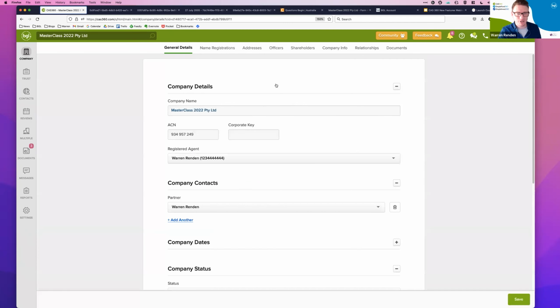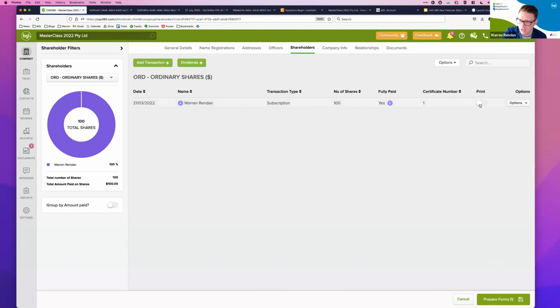So if I go into my company, go into shareholders and prepare my minutes and resolution. So here is my directors meeting minute and resolution. Now this is before the change. So you can see I've got the shareholder details here, but I don't have any effective date. It's because I'm using my own template.